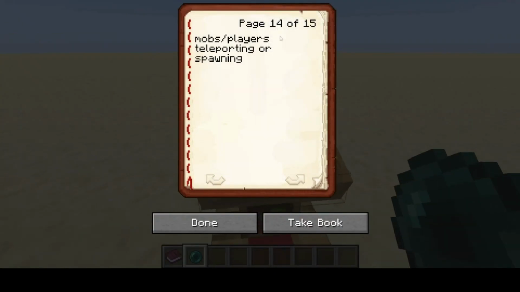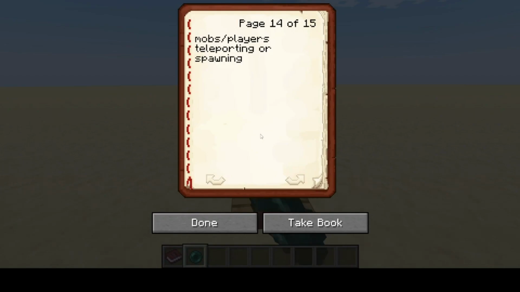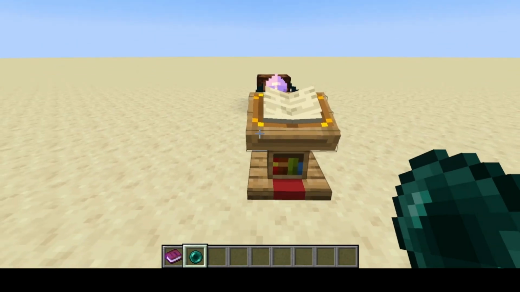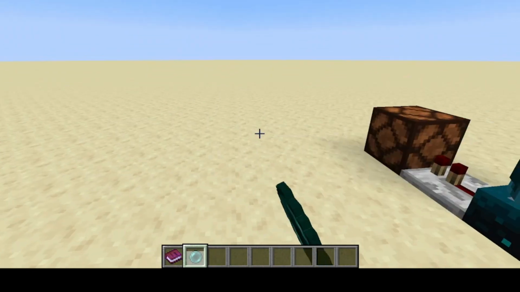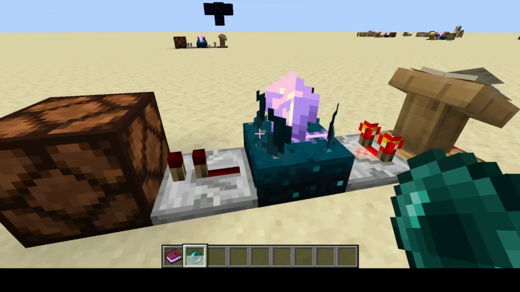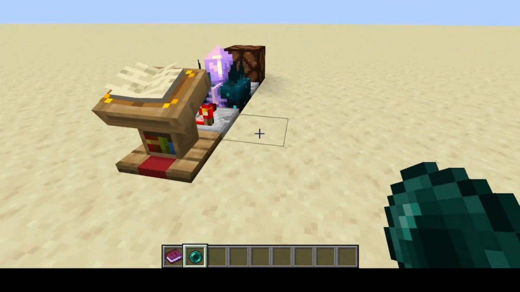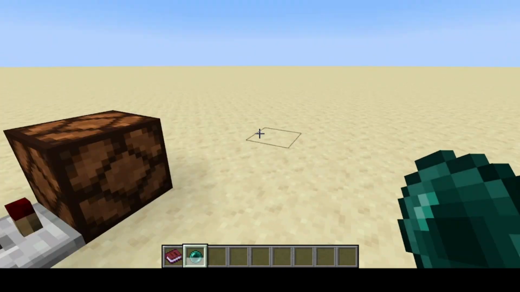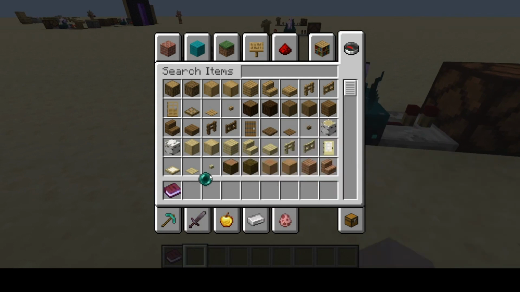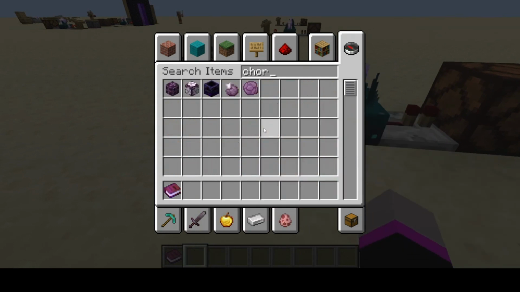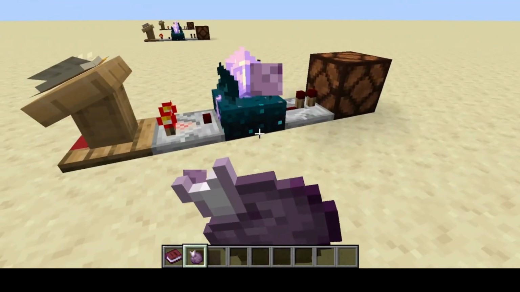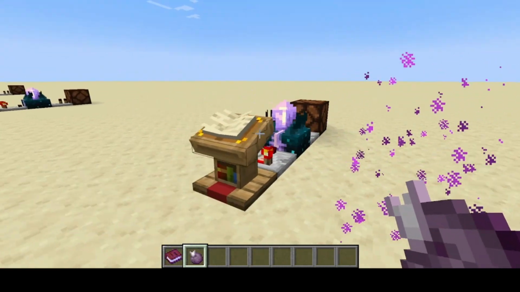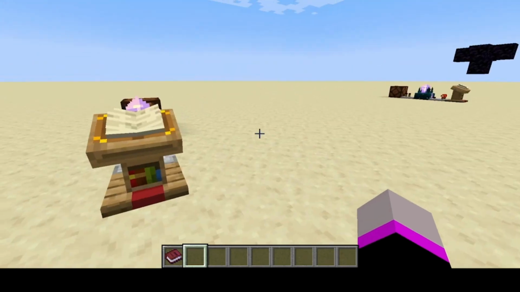Alright, moving on to number 14. It's pretty simple: mobs and players teleporting or spawning. As we can see there, it no longer works with Ender Pearls, I see. But let's go ahead and try with Chorus Fruit instead, because that should trigger it. There you go. That's pretty interesting.